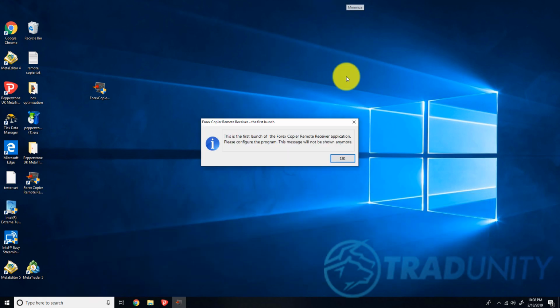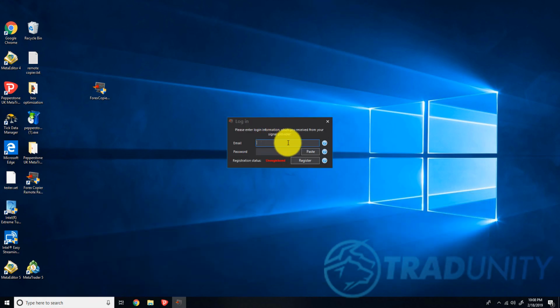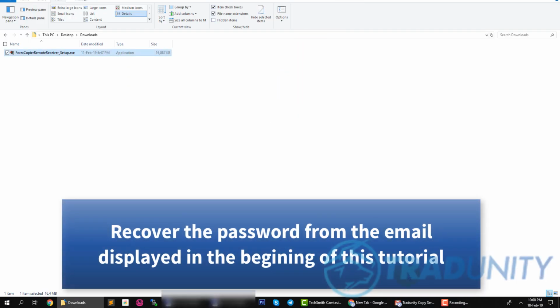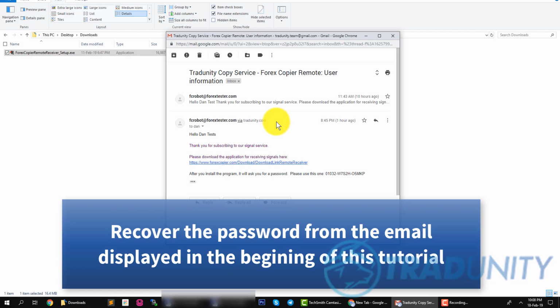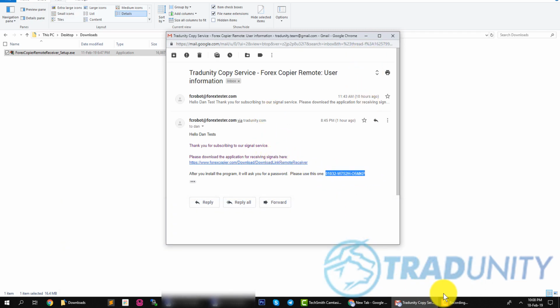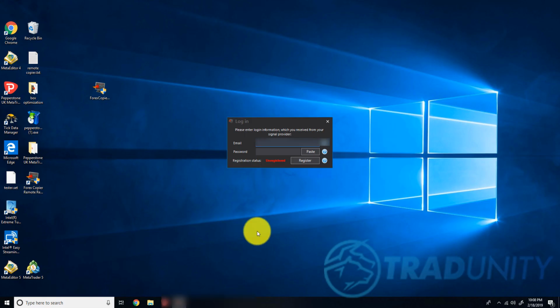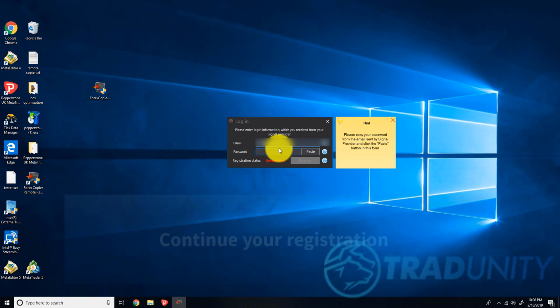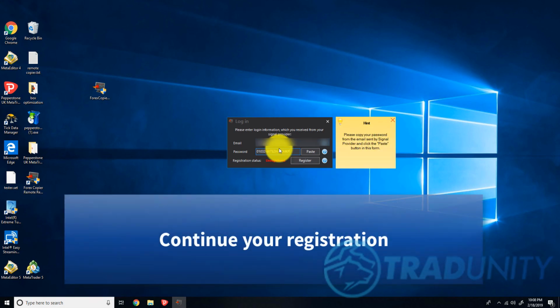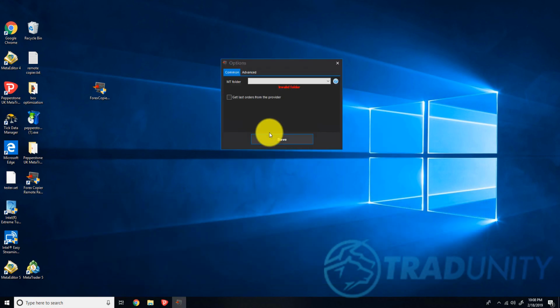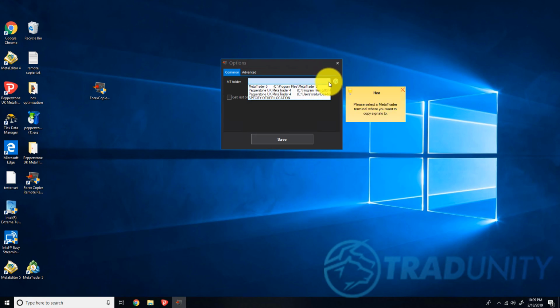Press yes, and now it will ask you to input your email and password. We're talking about the ones in the email from the beginning, so just go back to the email, copy the password, and switch back to the VPS. Input your email where you received the previous message and the password. Click register, and the dialog will confirm that you're registered.